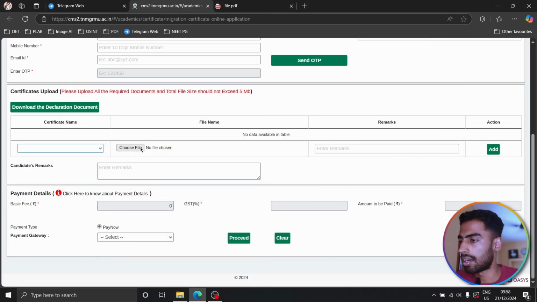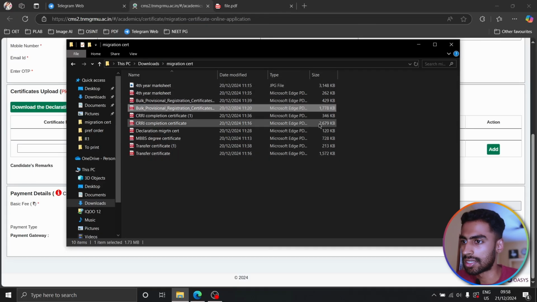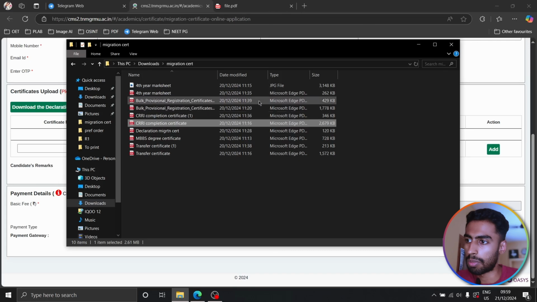So you go ahead, choose each document, then choose the file that you have saved. I saved it in a folder like a migration certificate. I saved all the files here so that I can just go ahead and easily click all that. Now some of my files were 3 MB, this is 1 MB, this is 2 MB, so it could exceed 5 MB. So what I did is I compressed these files.